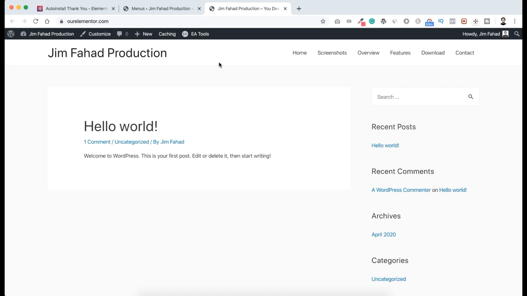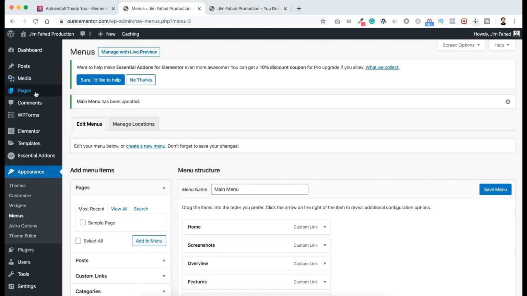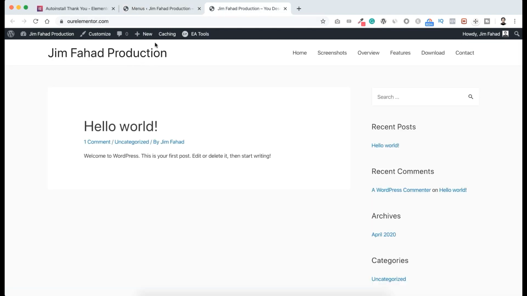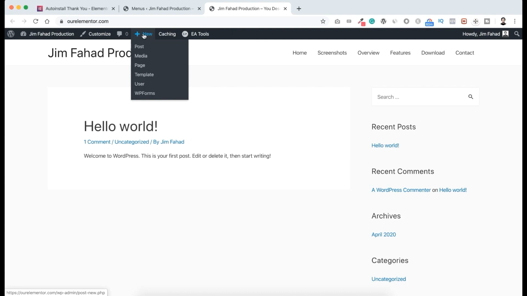So to create a new page, we can go back to our dashboard, and from here, pages, then you can click on add new. This is one way. Also, there is another way: from here on this top black tab, if you hover over this new, you can see you have options for adding new post, media, page, like this. As we want to create a new page, let's now click on page.